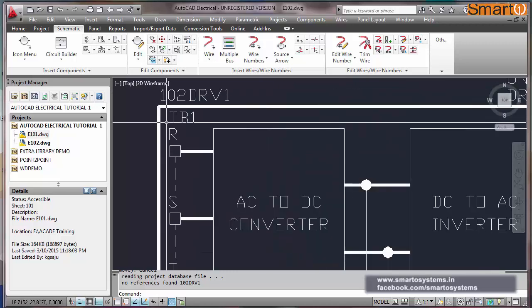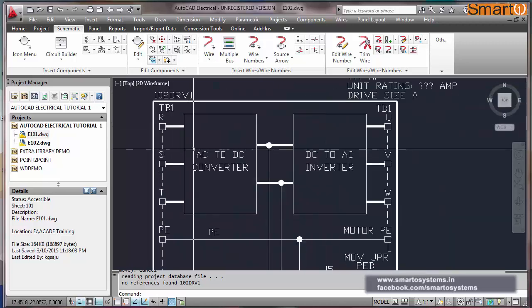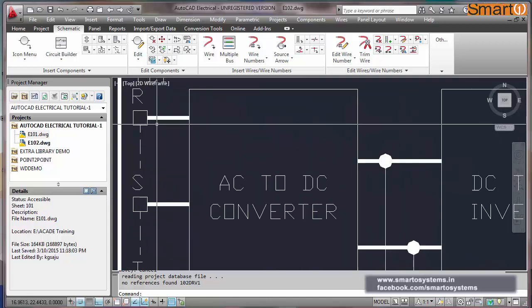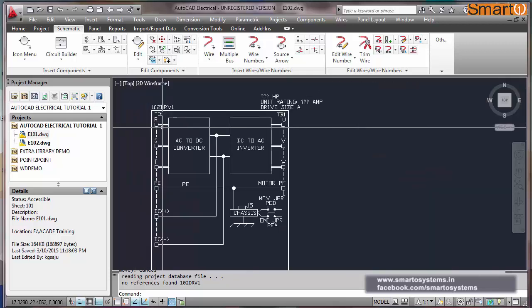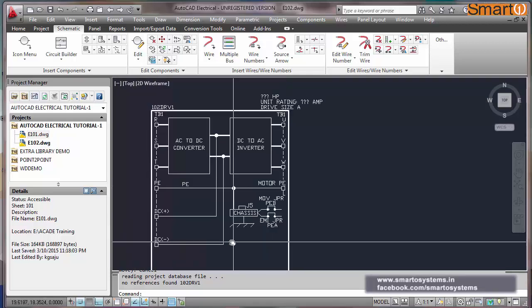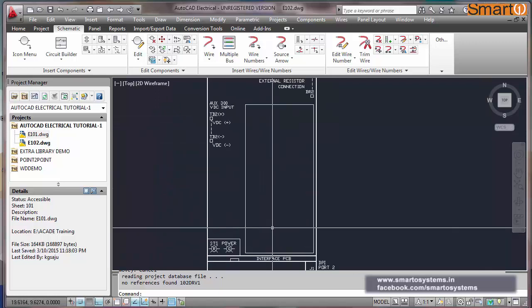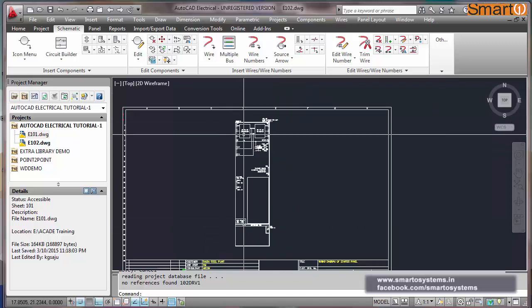This is my 102 drive. This is a block which I made using symbol builder, with the P line and all. While making the symbol, take your own time. Make it in a fantastic way, give it a beautiful look, because we are not going to make it every time. This is a one-time job. The terminal numbers, all things you can insert.